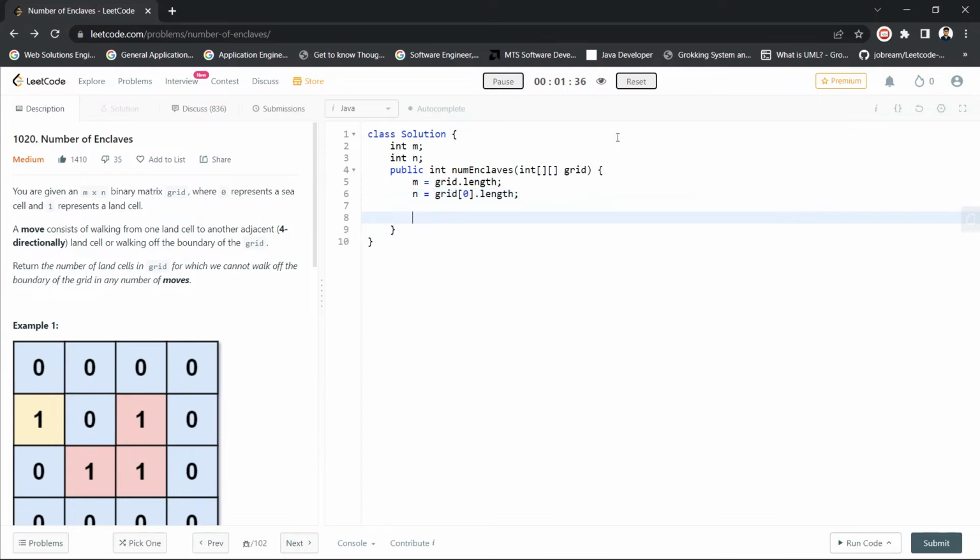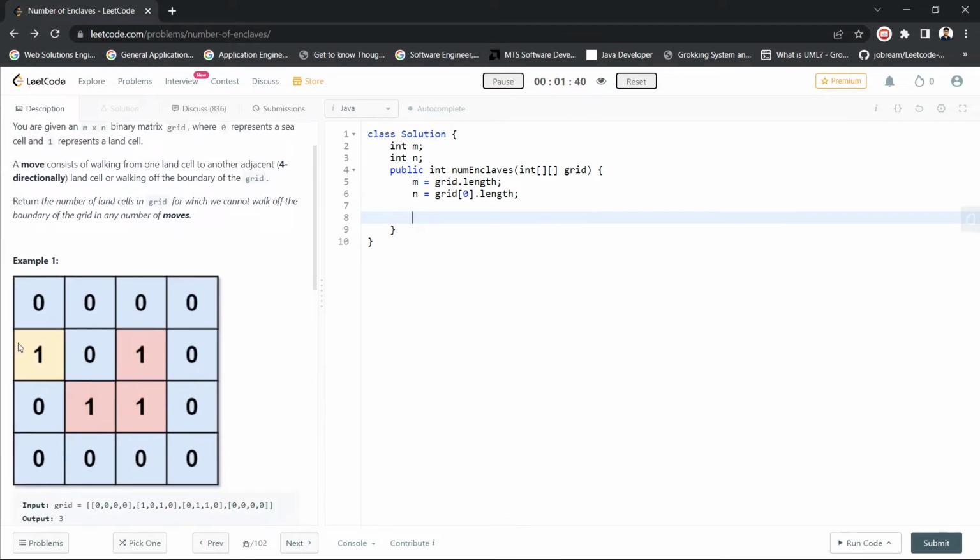Now I'll be starting with the left column, or the left boundary. So let's say this is the left boundary, this is the top boundary, this is the right boundary, and this is the bottom boundary. We can start with any boundary, but let's start with the left.